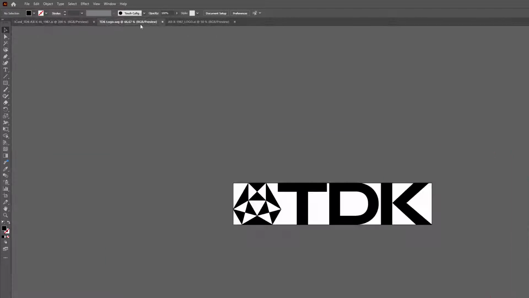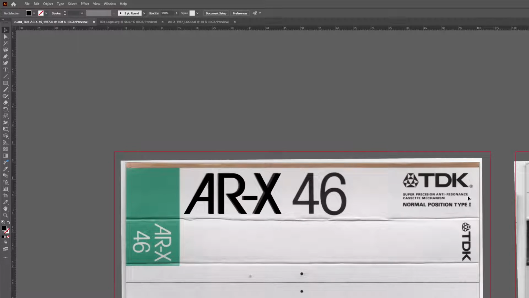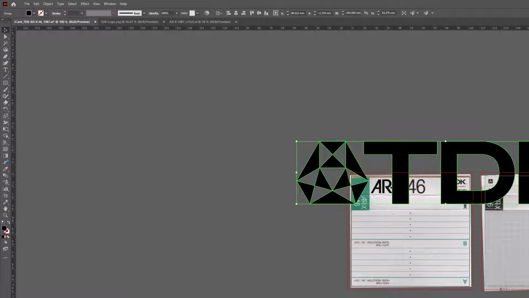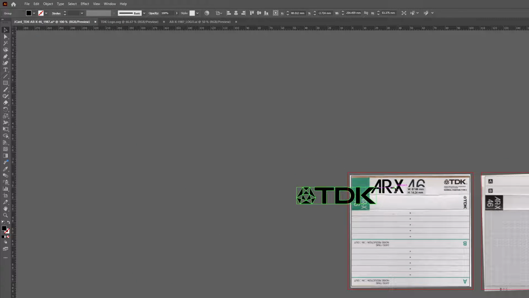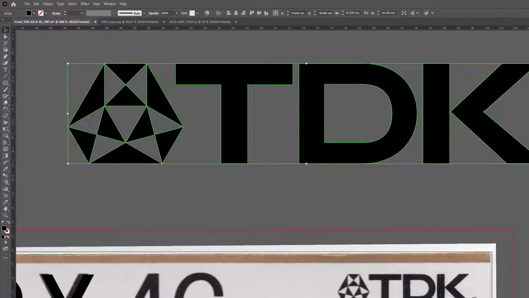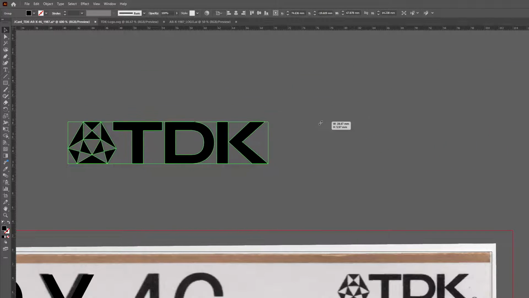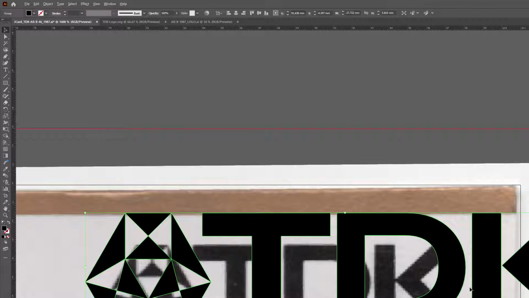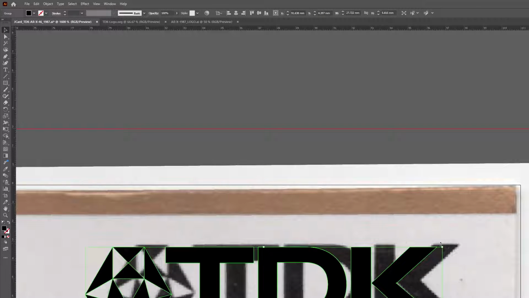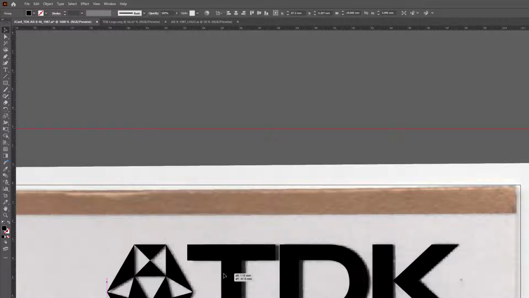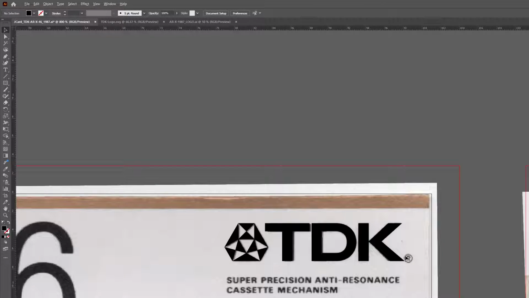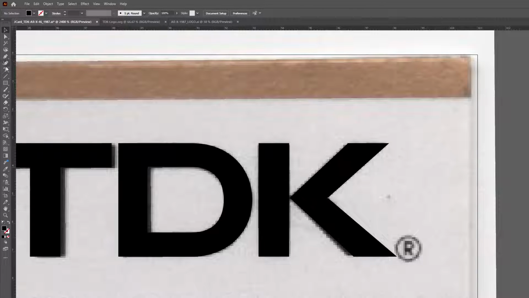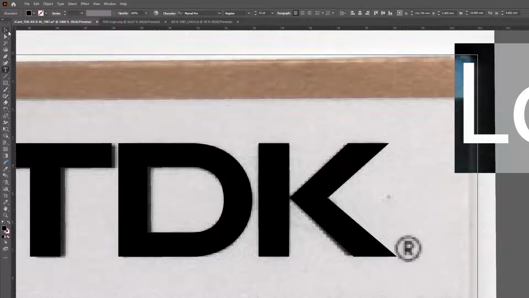Okay, let's get the TDK logo in here. Shrink that down. Again, I'm shift scaling down to keep it from skewing off. Okay, just a little bit bigger. There we go, looking good. Great. Okay, and in this case, we got the registered trademark symbol, so I'm going to go ahead and type that up.